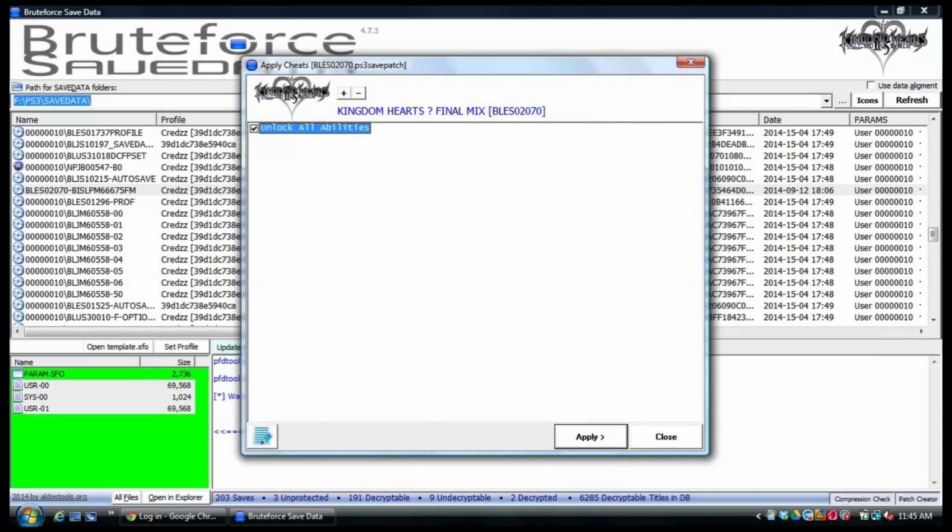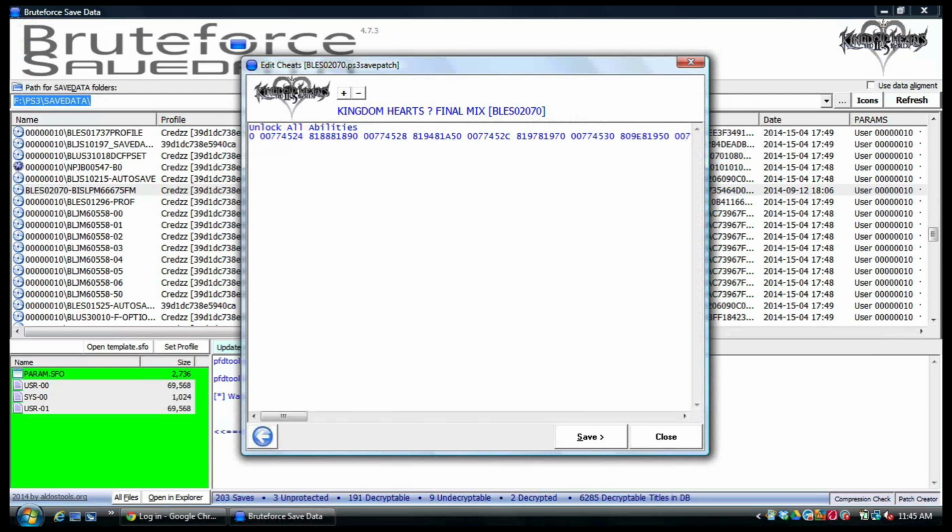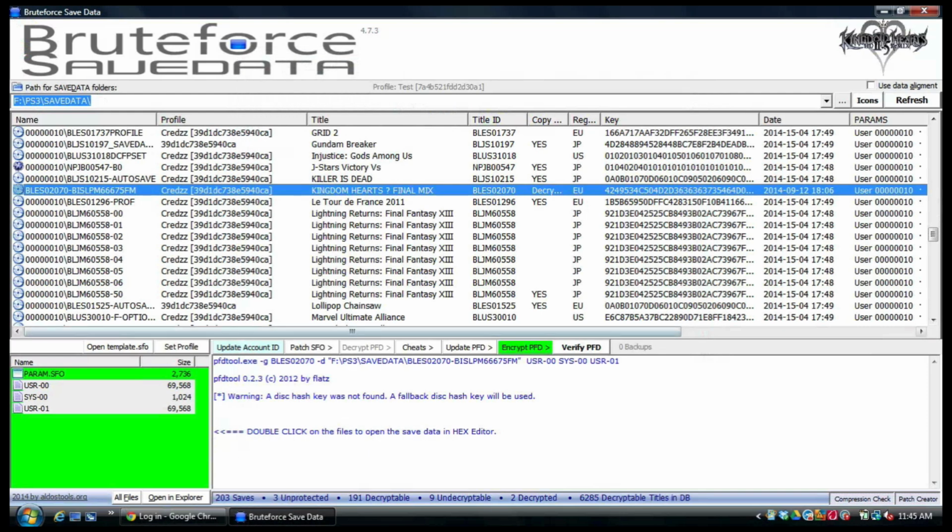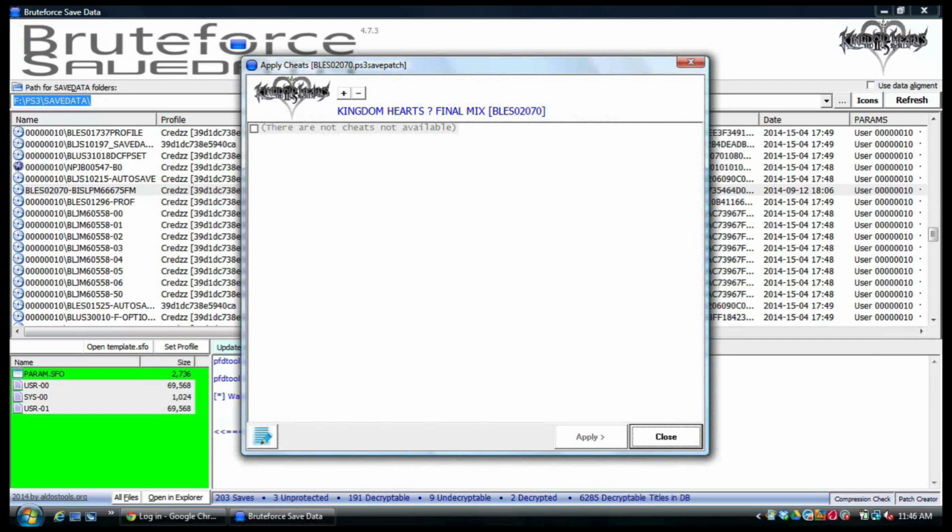I go to apply cheats. Now, as you guys can see, I just put this cheat in earlier to test this out, but I'm actually going to delete it. So just give me a second, guys. Take this out real quick. Hit delete. I hit save. And then go back to my cheats. So as you guys can see, if you have a save, you have the keys, but there are no cheats available, this is where you would go to add your cheat.